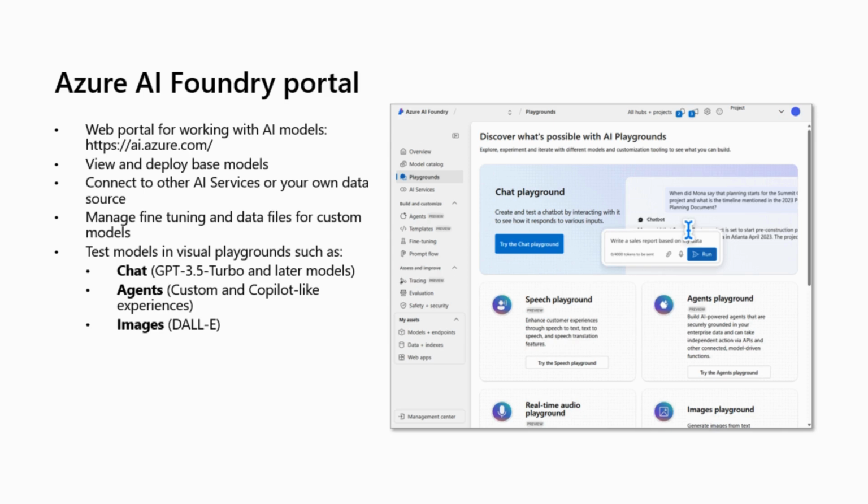View and deploy base models. Connect to other AI services or your own data source. Manage fine-tuning and data files for custom models. Test models in visual playgrounds such as Chat, GPT-3.5 Turbo and later models, agents, custom and copilot-like experiences, and images.